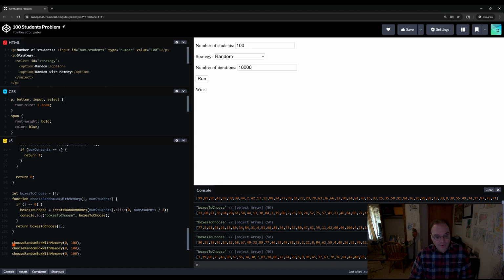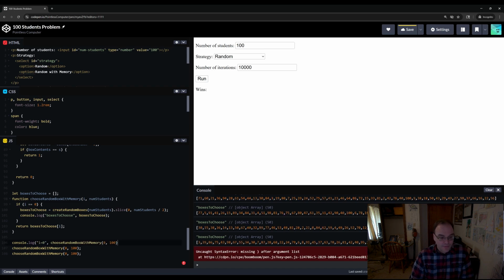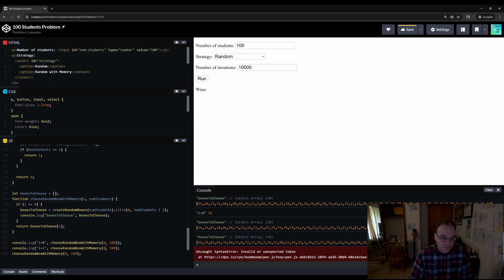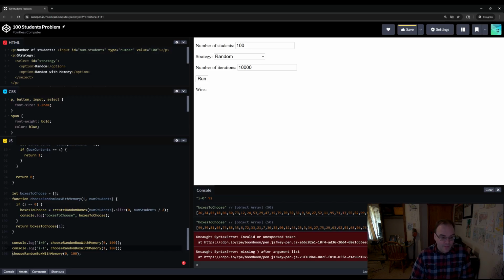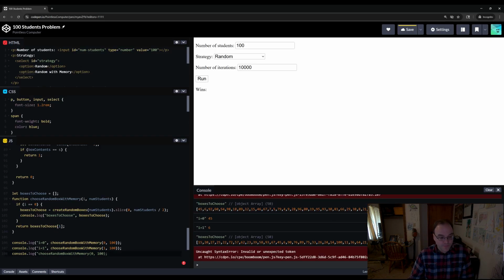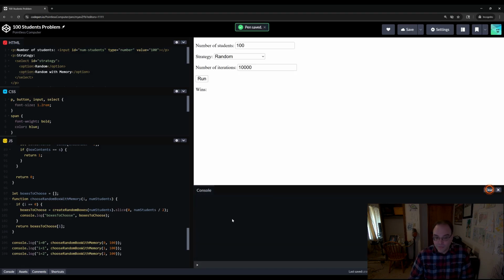We aren't seeing the return value, so let's actually look at that now. Let me console.log each of these. I equals 0. Console.log I equals 1. And let's actually make that 1. And then console.log, so that we'll actually see this return value, return boxes to choose. So I equals 2. And let's make that an actual 2. And then let's clear our array here. And let me just, yeah, do something like that.